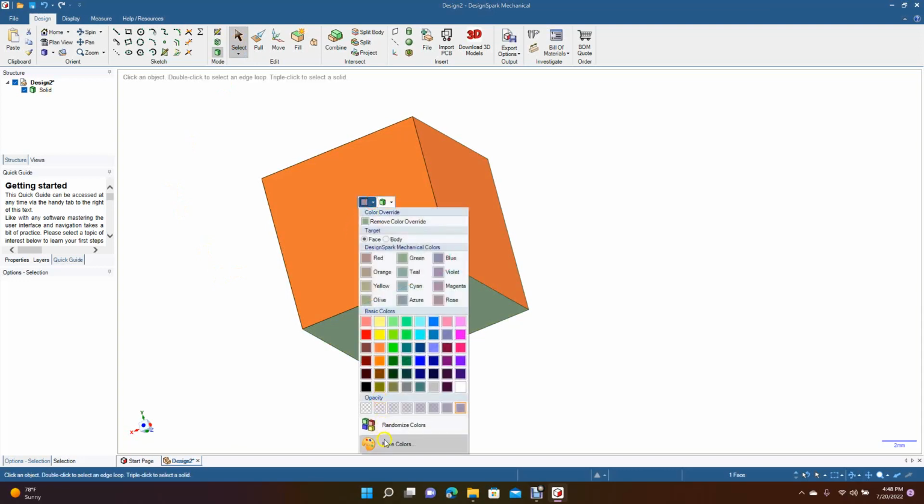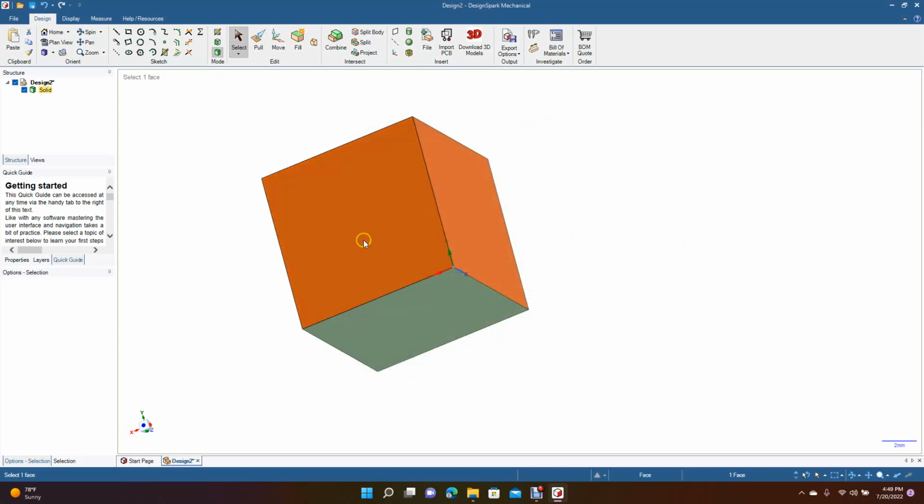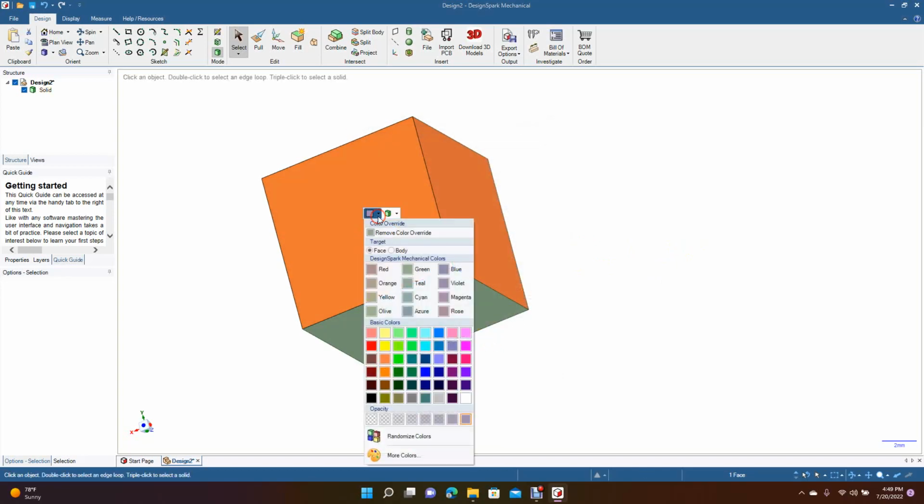Let's go more, texture, scroll down, go there. Let's just try 0.5. Tab down, highlight that right there, type 0.5, and then click OK. No, I don't think I selected the letter.